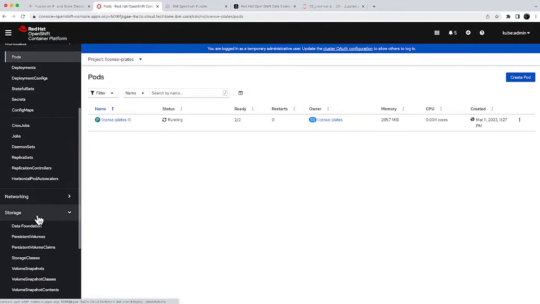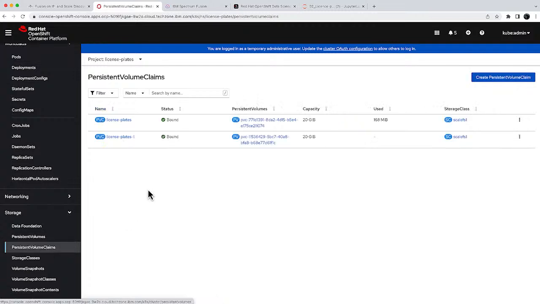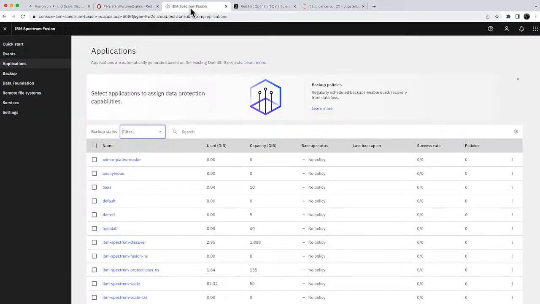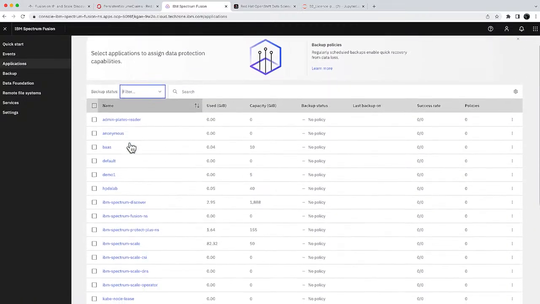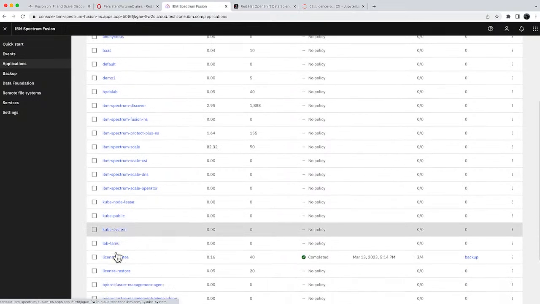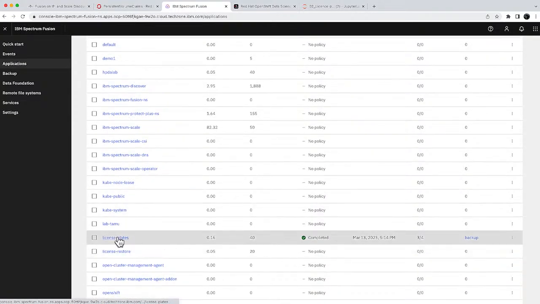Actually, we can go and look and see the storage. We have two ways of seeing what types of persistent volumes are being used. We can go down in the project and click on persistent volume claims, and we see the associated persistent volume claims. Or we can come back over here to the application space. We can select our project from here because it's referenced as an application.